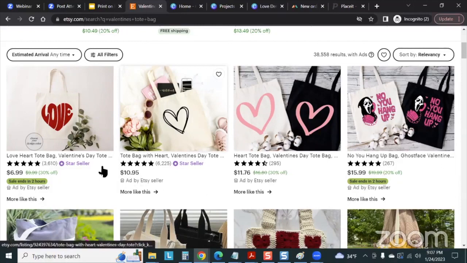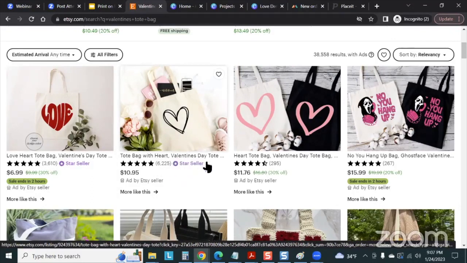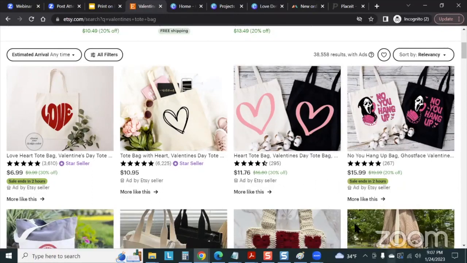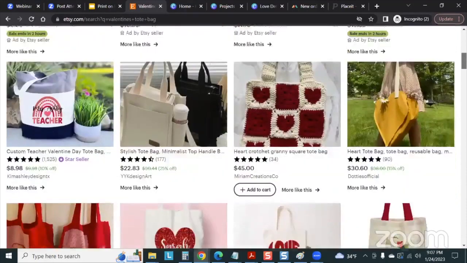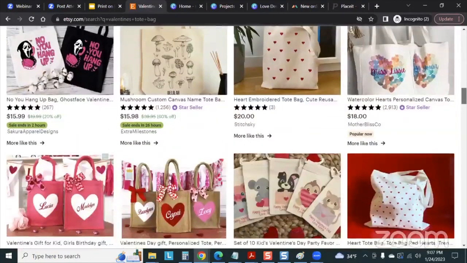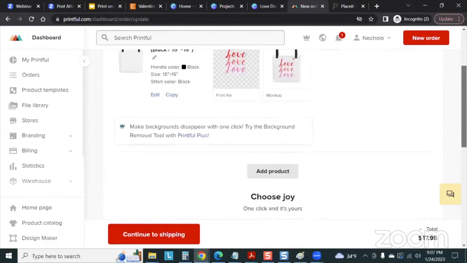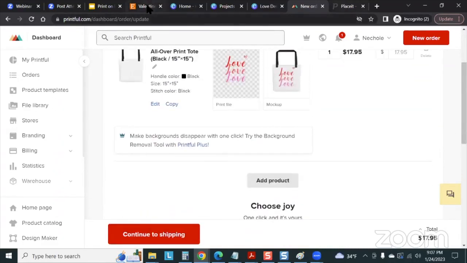You can also see the stars. So 3610, that's a lot of reviews. 6225, 295, 260, 267. You can see the prices. And so it gives you some insight into the products that are being showcased and also the price point at which people are selling them. The price point that they're selling some of these for is a little lower than what I want to sell mine for if I'm doing Printful, because I didn't write down, normally I do, the price is $17.95. So we're not going to make any money if we try to sell it for $15.99, are we? We're not going to make any money.